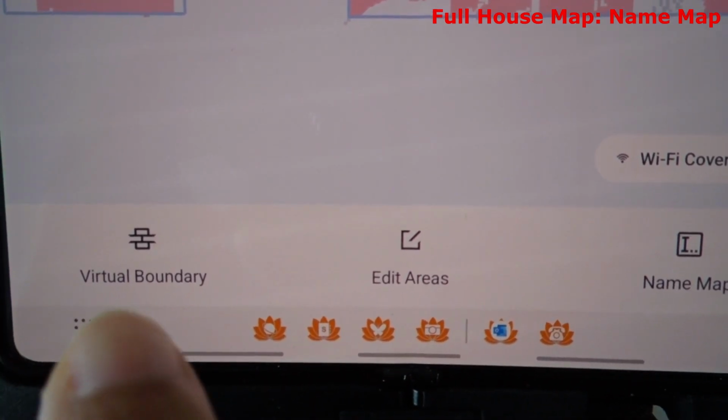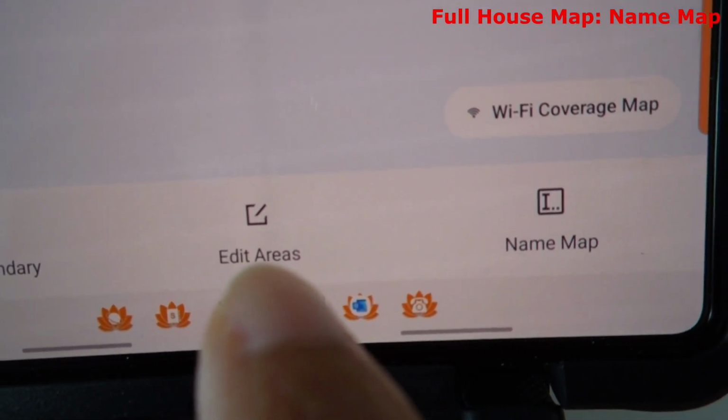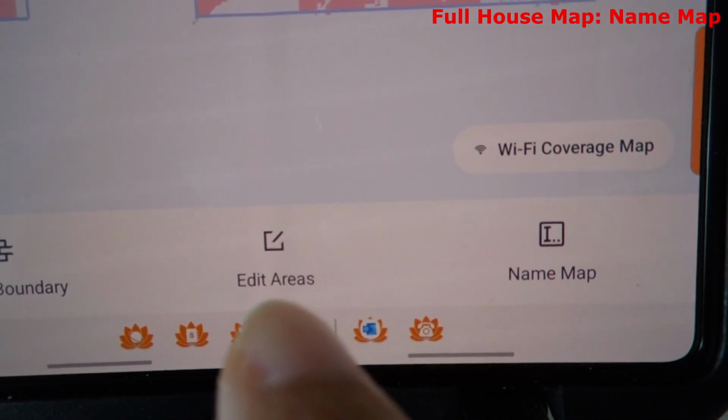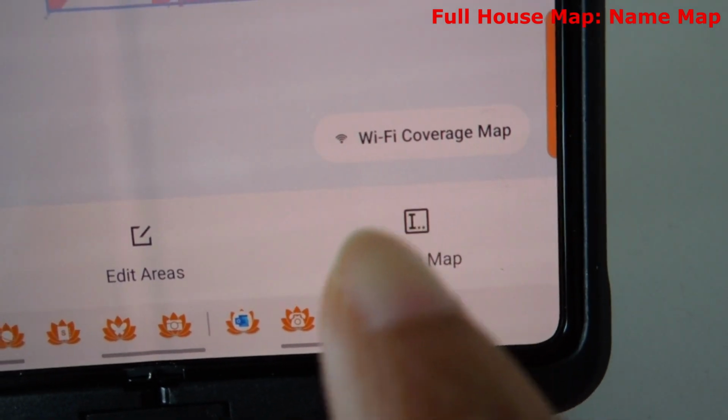That's where you put a virtual boundary in that area. The next one is edit areas. This is the one that we are going to use now, as I'm just showing you some of the basics around the mapping side of things. And the third one is name map. Name map, this is really simple.